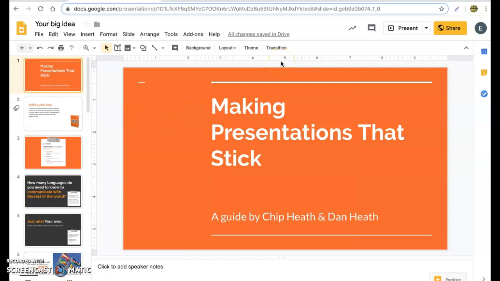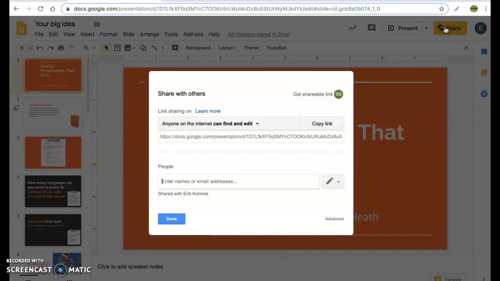The last item to go over here is how to share this presentation, so that way you can have your students share it, or maybe you want to share with them, but you don't want them to be able to edit it. There's a million different things you can do right here that really make Google Slides a really, really valuable tool for you in the classroom. So we're going to go up here, we're going to select share.